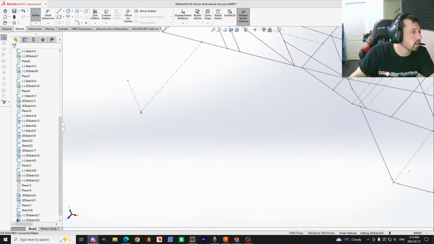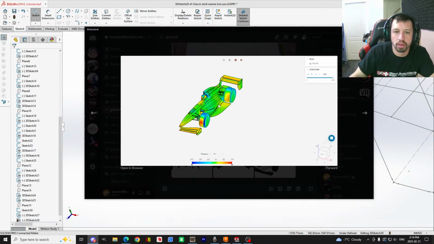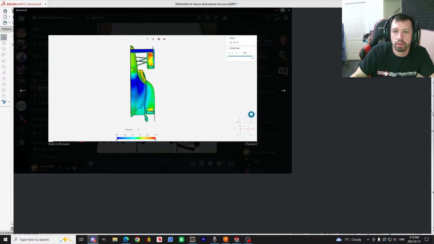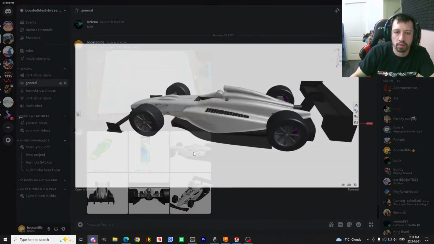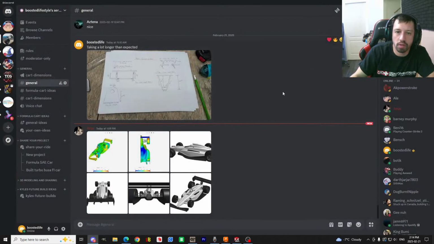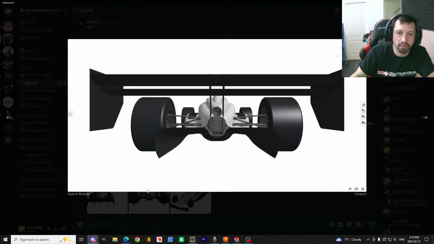In general, yeah. So here's the new concept that our boy ARQ6 has been working on. That's sick. I like that. Top view. That's cool. I like this style of wing. I like the single front wing because that's probably easier to make. Big ass diffuser in it.